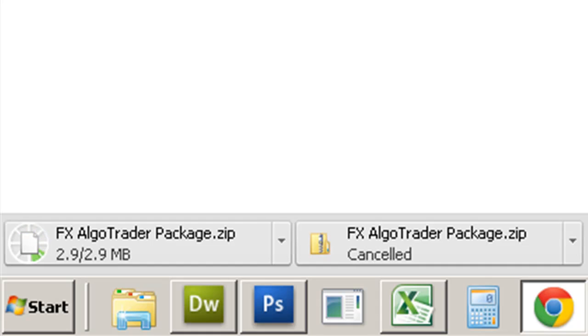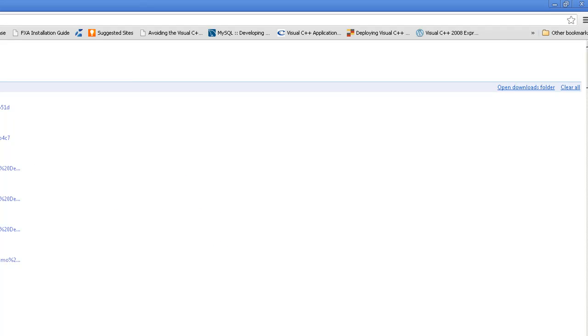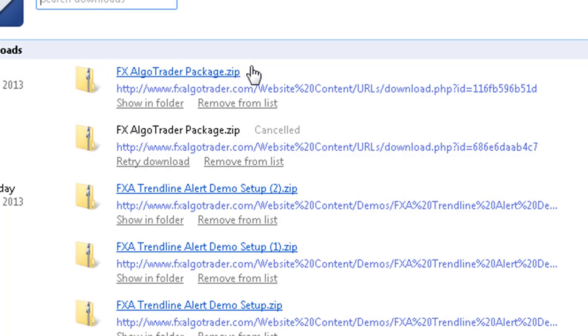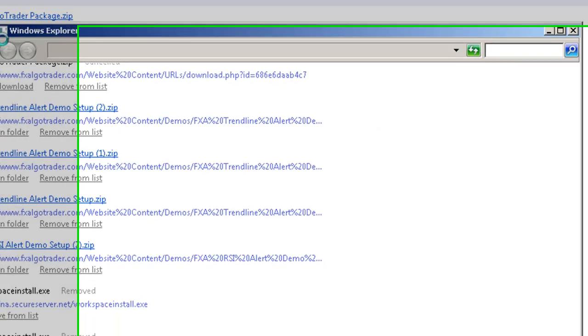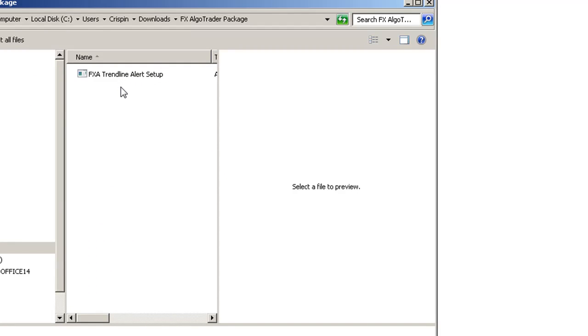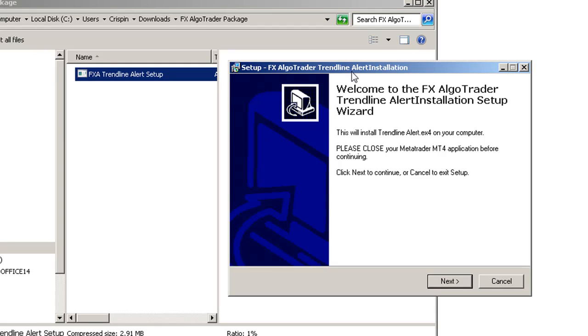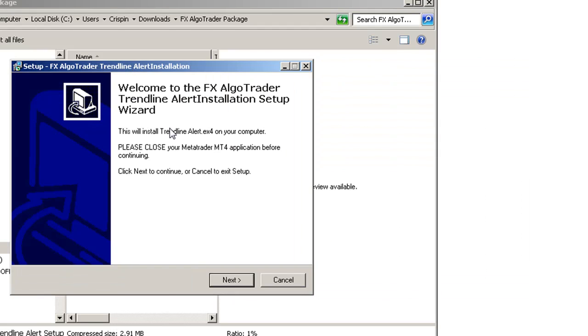And if we go over to the top right hand corner of Google Chrome and select downloads, we can see our FXA Algo Trader package.zip is in our downloads folder. So if we click on show in folder and then double click on the zip file itself, you can see it contains our installer setup file called FXA Trendline Alert Setup. If we double click on that, another security warning pops up saying, are you okay, you want to run this software?